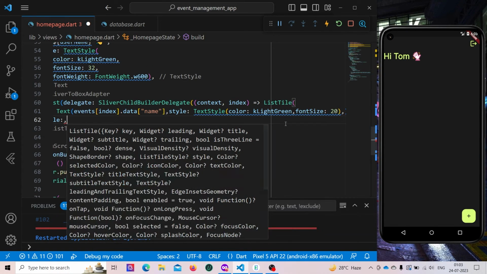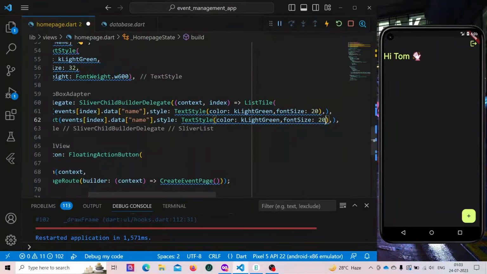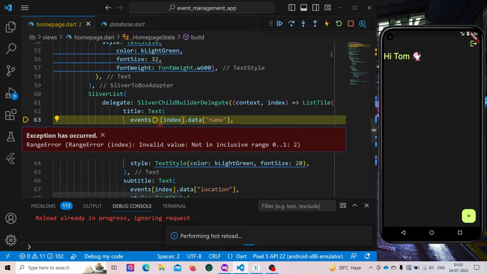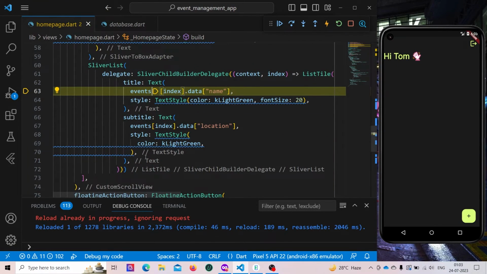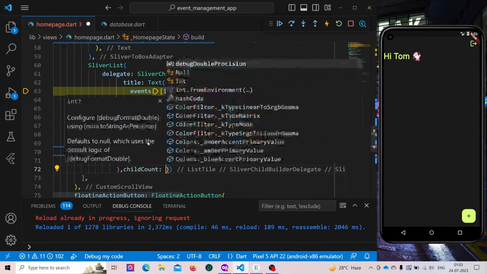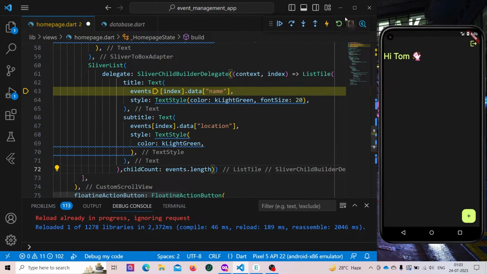In subtitle, we are going to use event location. So for that, we will not specify the font size here, but instead of name, it will be location. Now let's restart our app. Okay, so we have not provided the max count. So here we need to provide child count, and it will be events.length. Now let's restart the app.